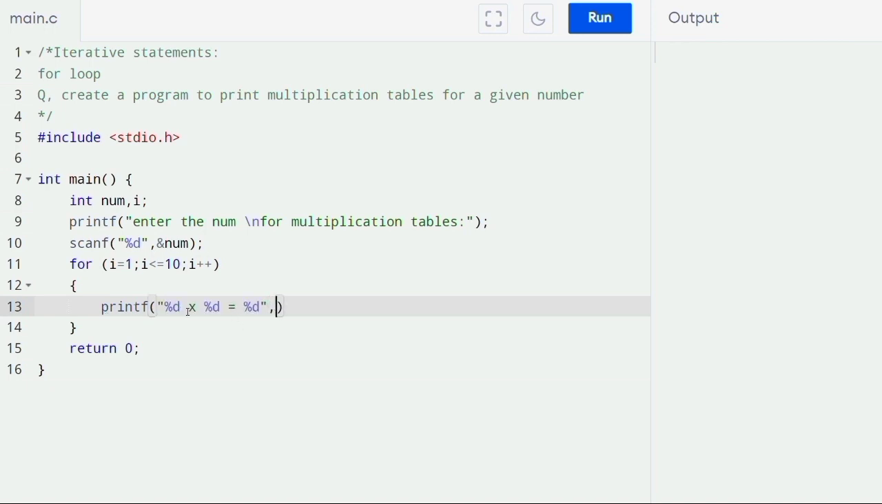See here, I am giving the num, meaning you can say 5 into 1 equals 5, like that. At the very first I want to print the num. At the second step I want to print the iteration number, meaning the I value. This percentage d I want to give for num into I. I am closing this. Every time I want to print on the next line.